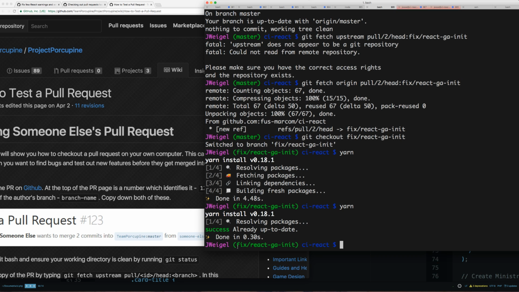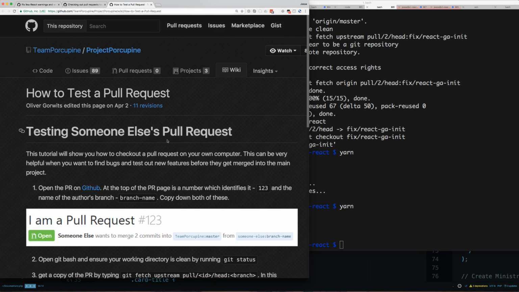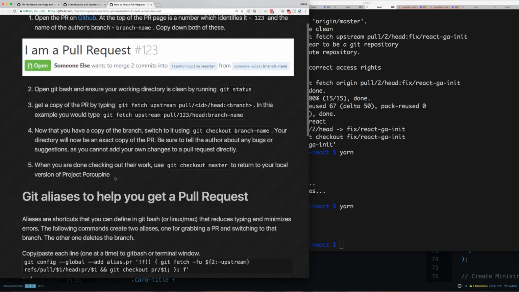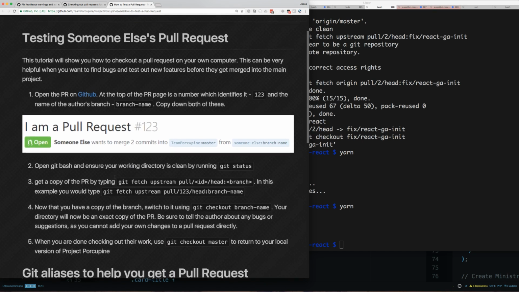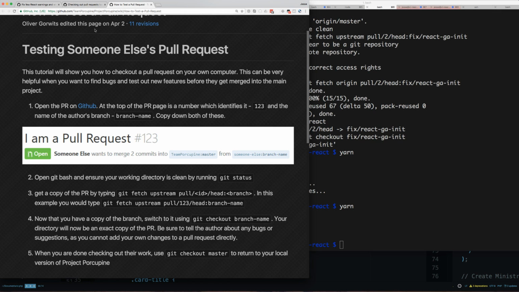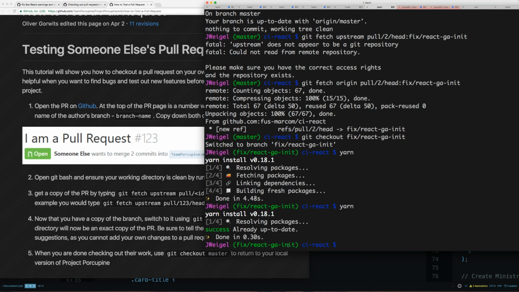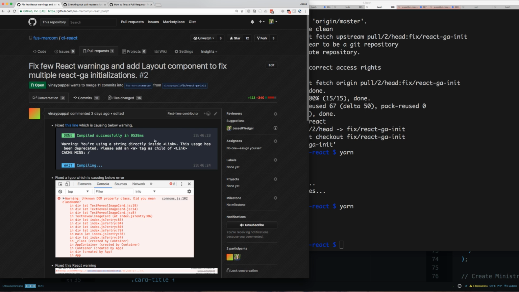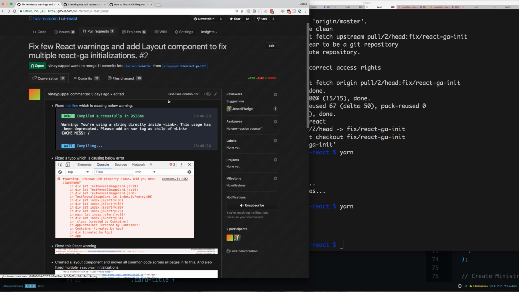So basically, just to recap the steps that I've already taken, I just followed these instructions. Super easy. So this is right on GitHub. I followed these instructions to basically just make another branch that's this fix. I'll show you what the request was. So this is the pull request.